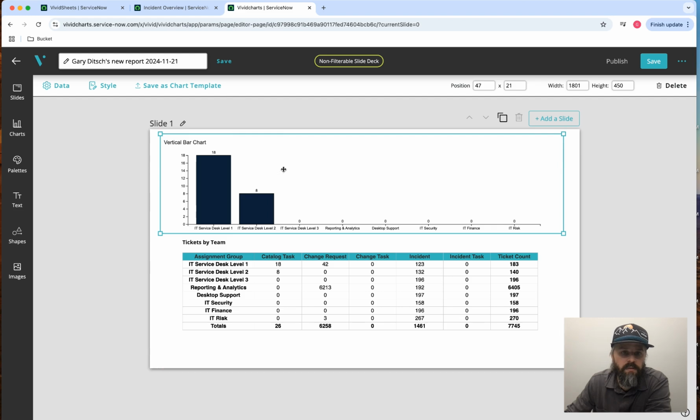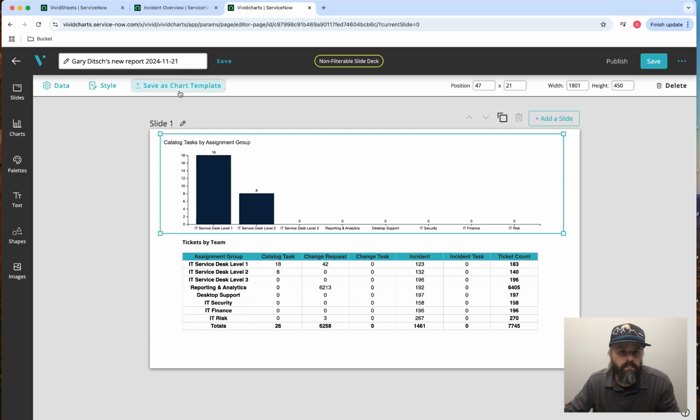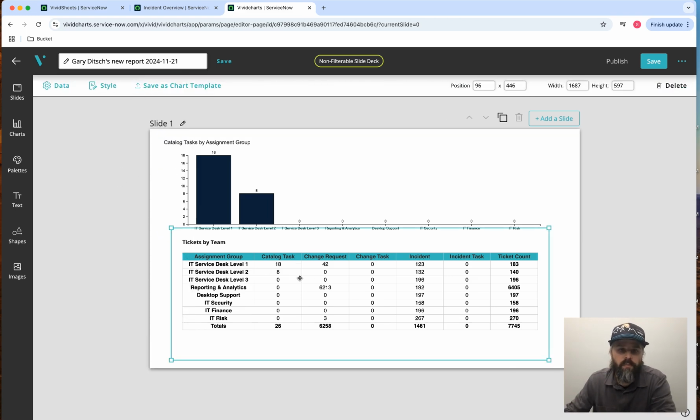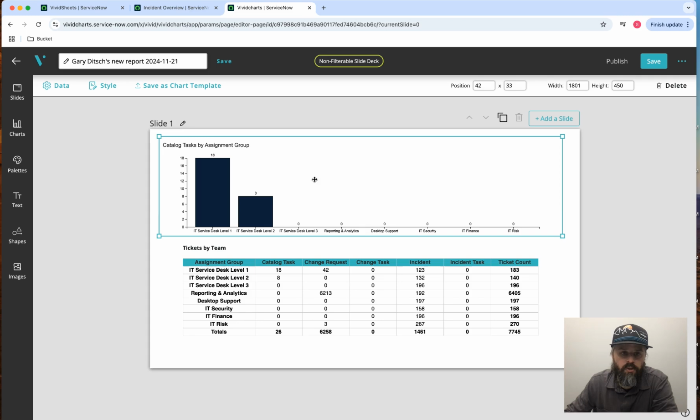So let me give this a title: catalog tasks by assignment group. Now we see this kind of visual done quite often where you have a chart visually showing bars or other types of visualizations for the data, and then you have the table of information below it.